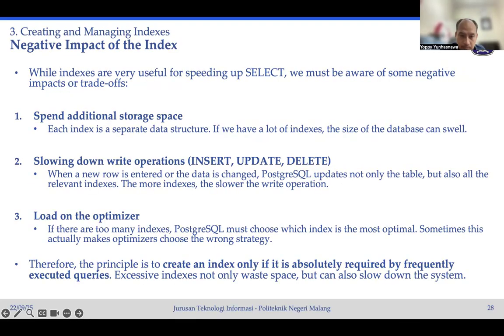And also, we have another important thing to understand. There is also a negative impact of the index. So index is not always fast. Index is not always about faster queries, not always like that. Sometimes there are negative impacts of the index whenever we are not using it in the correct case. Okay, so actually index will spend additional storage space.